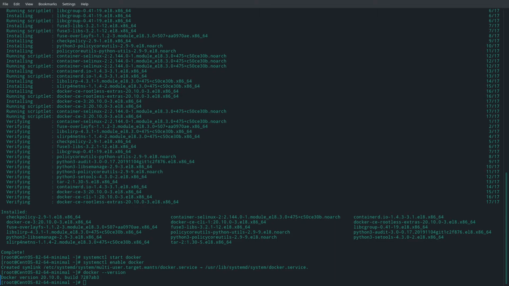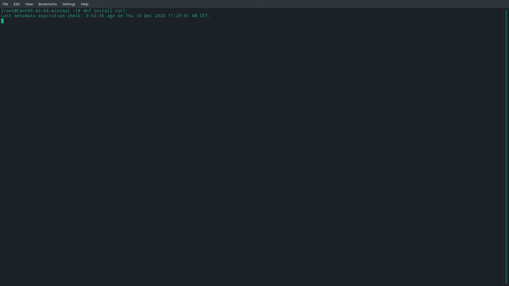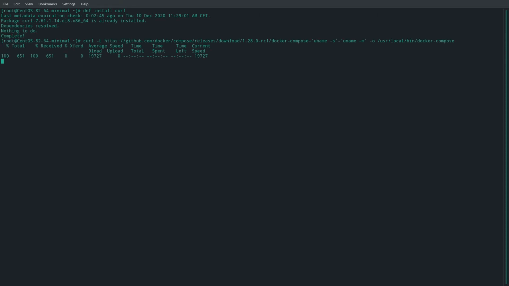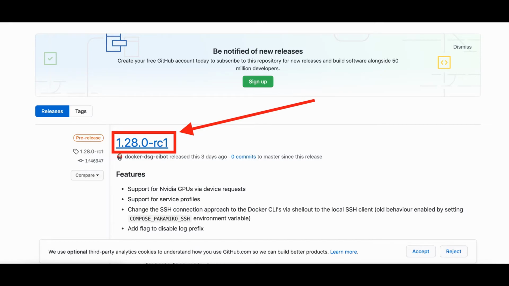You need to download it from the Git. Install the curl command. Download the latest version of Docker Compose. You can check the latest releases here.